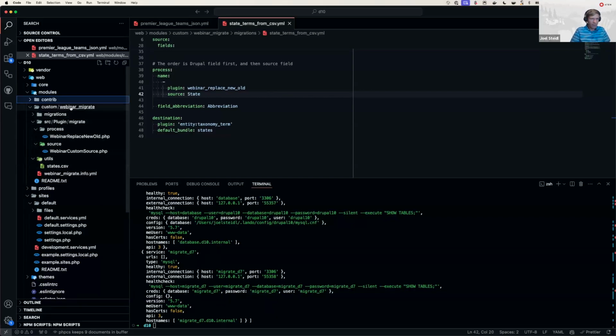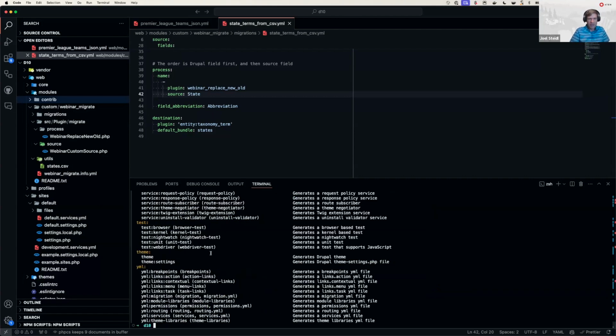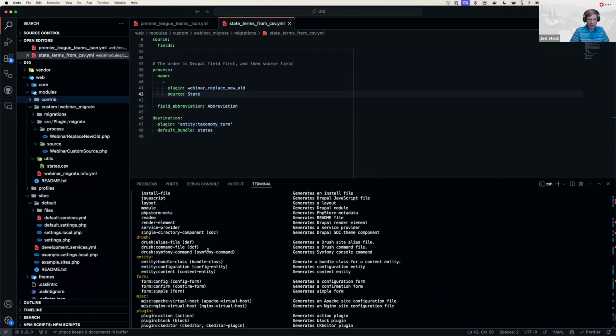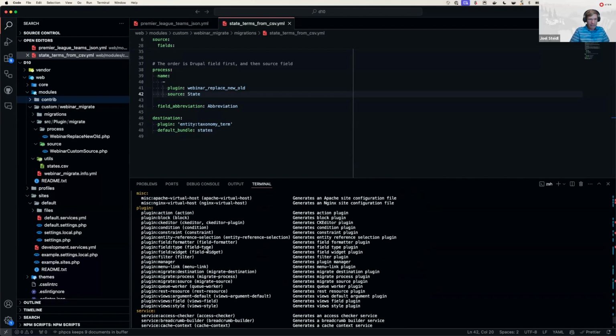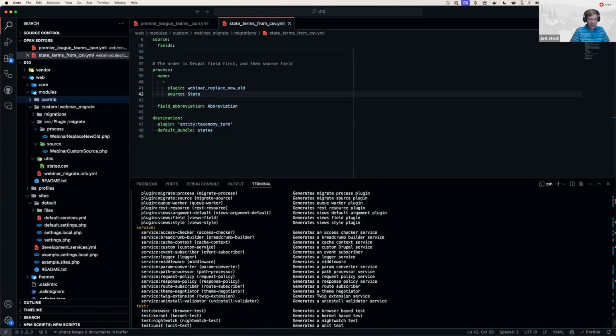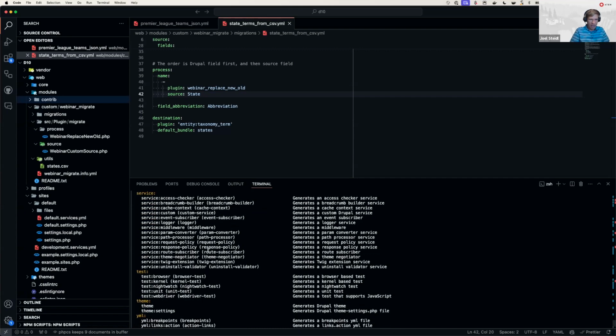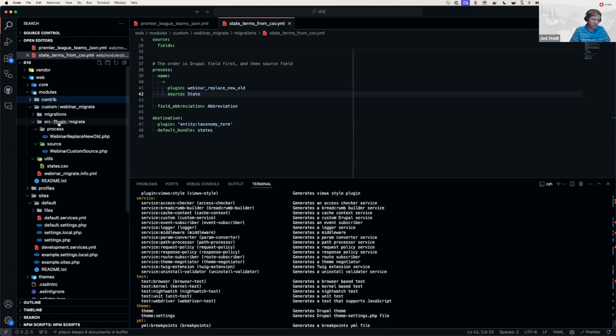And then for my webinar Migrate module, I actually created that with, if you haven't used Drush too much, you can run like Lando Drush generate. And generate has so many different options. I'll actually show a few today, but I actually use the generate module, which is one of the options here, to create our custom module. A custom module is really easy to create, but that's a shortcut if you're not familiar with it.